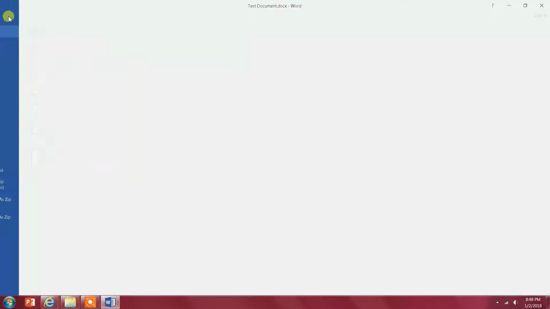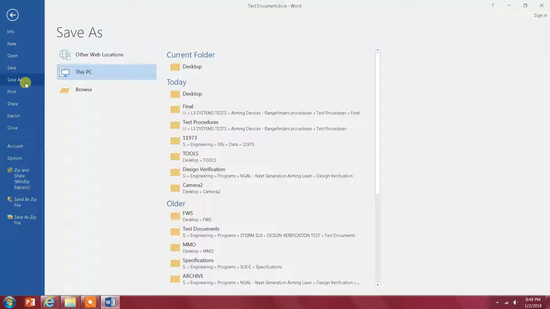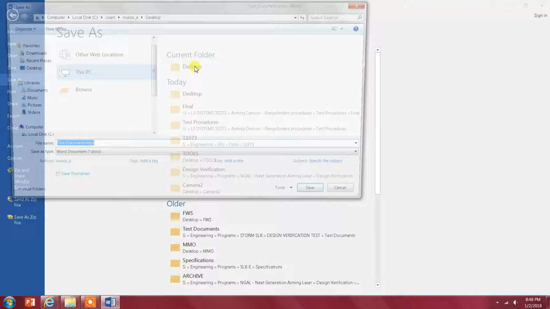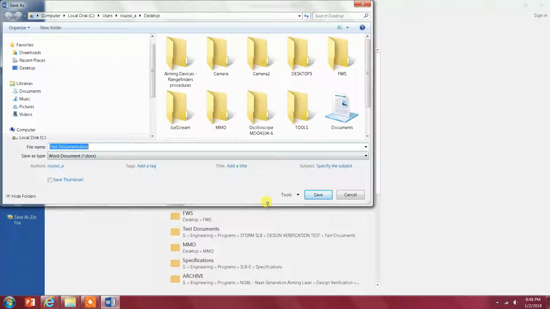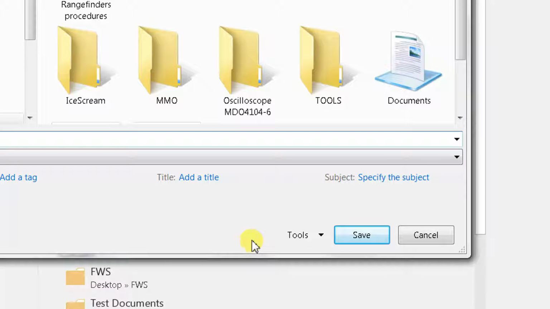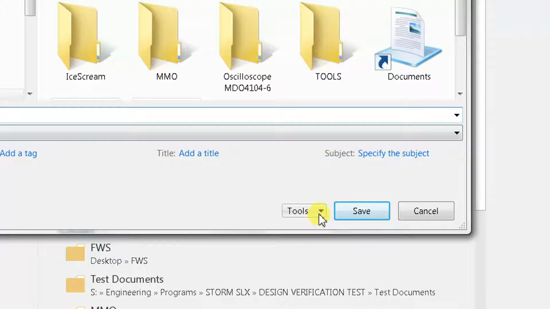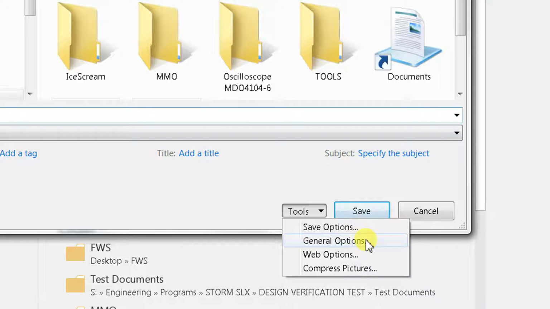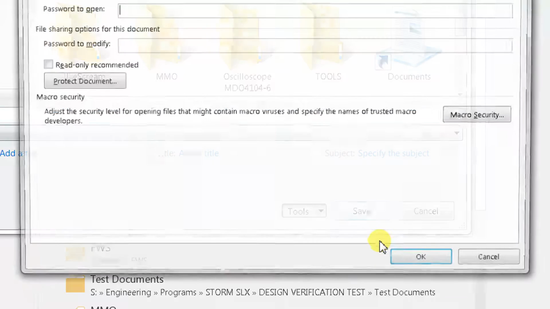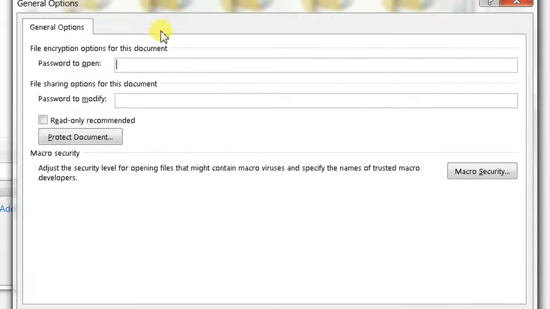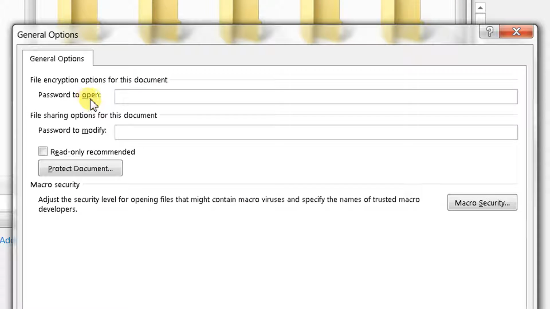So basically you click on File, Save As, and select the folder where you want to save the document, and then you come all the way down here to Tools, click on it, and select General Options. Once you select General Options, in the first line you enter the password that would allow you to open the Word document. So let me enter 123.